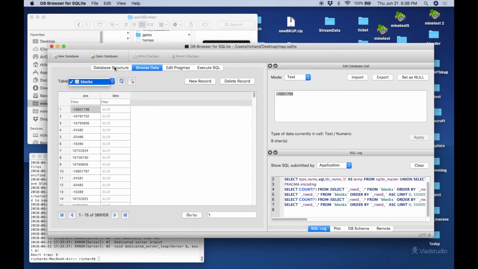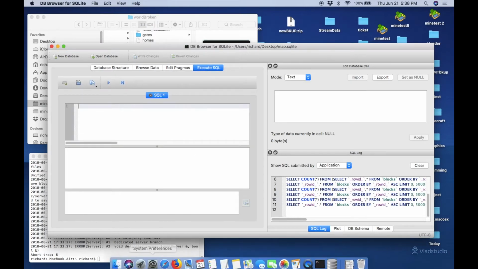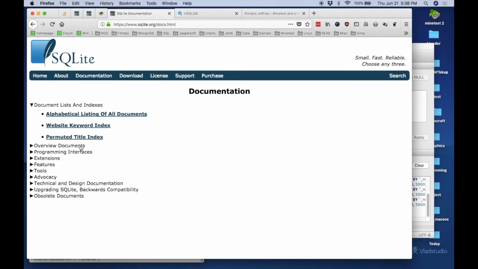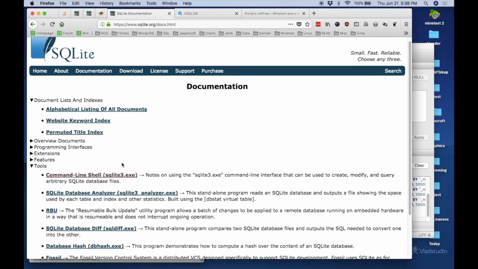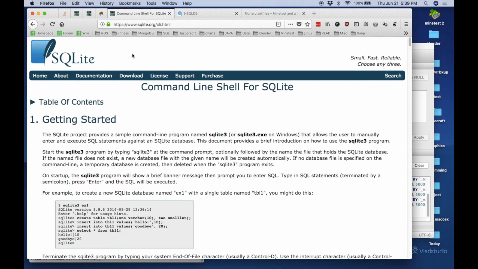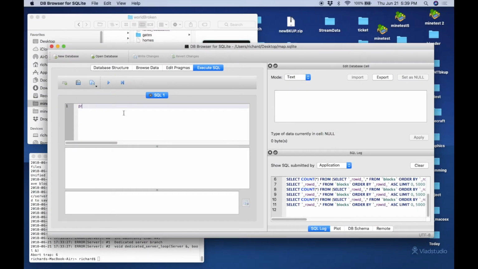So we are going to go back and execute some SQL. Now on the page at SQLite.org, you can see the different tools and the command line shell, everything that you need to know about this database. So we are going to type PRAGMA. Now, what that means is that's an extension. Every database vendor does something differently with SQL. SQL is called Structured Query Language, and it's a standard.